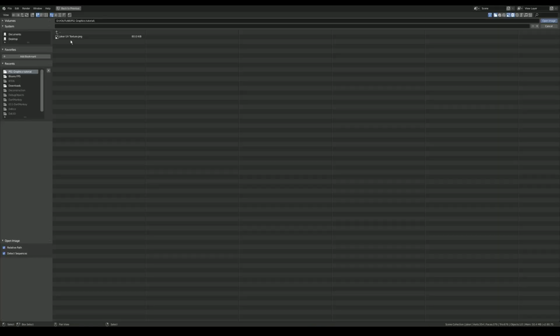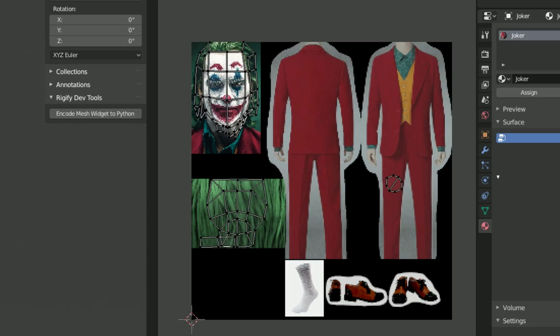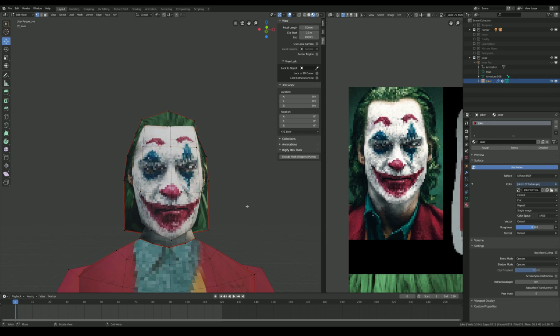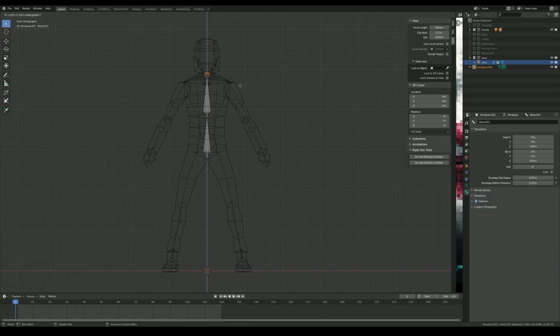Open the same image in the UV editor. Now move the UVs over to the correct images. Spend some time adjusting this until you're happy. Once done, we can rig the model.